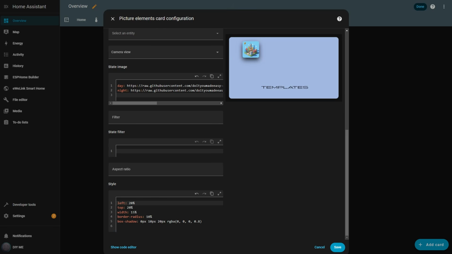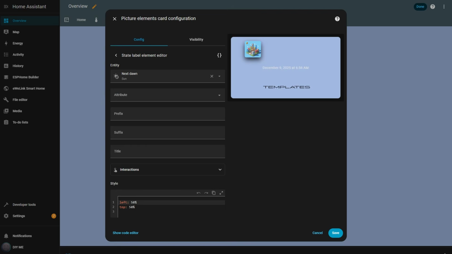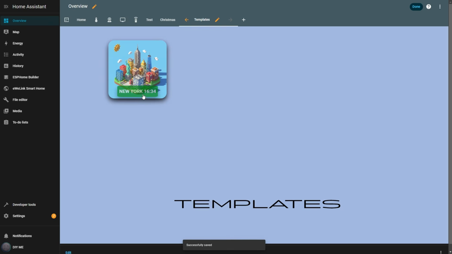Let me give it a bit of style. I save it, and as you can see, the image being displayed is the daytime image. To make it easier to see what time it is, I'm going to add a state label element with the New York time entity. I update its style, add the New York prefix, and save it. Now I can clearly see it's 4:36 p.m. in New York, so it's daytime.